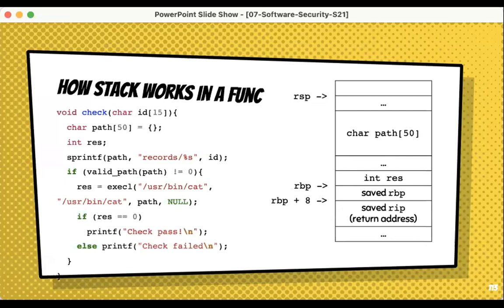For the stack, when this function is executing, those local variables inside the function will be stored in the stack. So this is how the stack works for a function when this function is running. Basically it stores those local variables. And if you look at the right-hand side, that is a stack. And in the stack, the upper side is the low address.